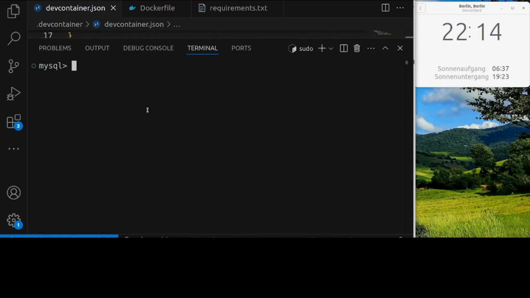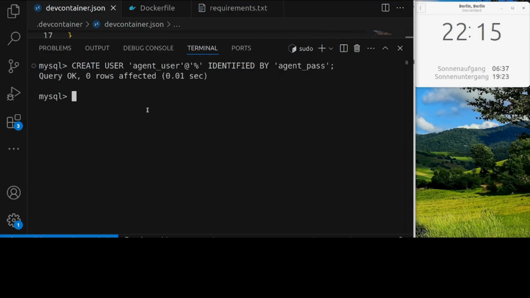To create this user, I run a create user command. I name the user agent_user and immediately assign a password, agent_pass. The @ part means that this user can connect from any host. The command ends with a semicolon, and then I press enter to execute it. The output confirms that the query was successful.